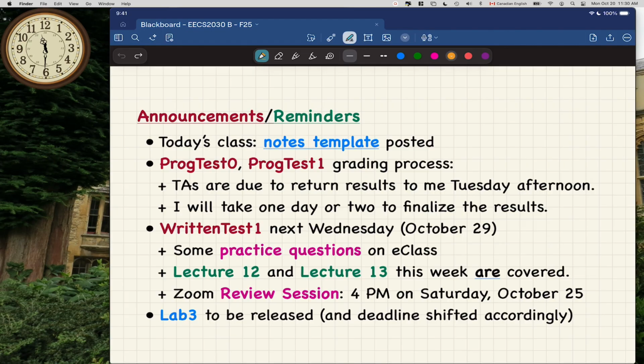So your programming tests 0 and 1, I'll definitely try to return them back to you, hopefully by the end of this Friday. I already distributed the submissions to the TA. They should get back to me by about tomorrow afternoon. And then I'll try to catch up with them, and after that I'll take a day or two just to finalize the results. I'll return the results for both tests back to you, and then we'll follow up after that. So you're definitely on track. I'll keep you posted. And this week we have no assessment.